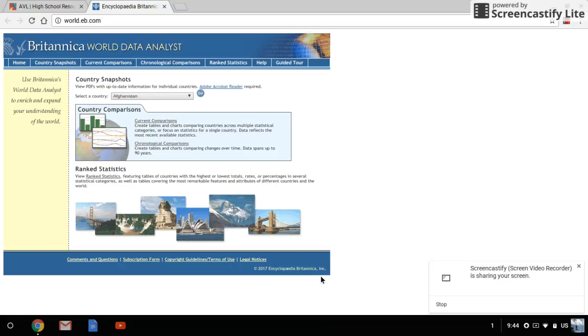My students are going to be studying misleading graphs coming up. And so right here, it's going to give you all kinds of data about all different countries in the world so that they have some real world data that they can use to identify misleading graphs or graphs that are reliable. So from here, there's a couple of tabs that I think are pretty cool. One of them is the country snapshot, current comparisons, and the chronological comparisons.